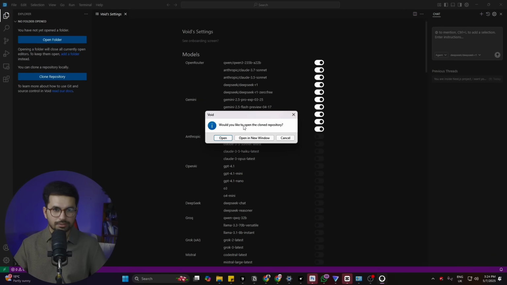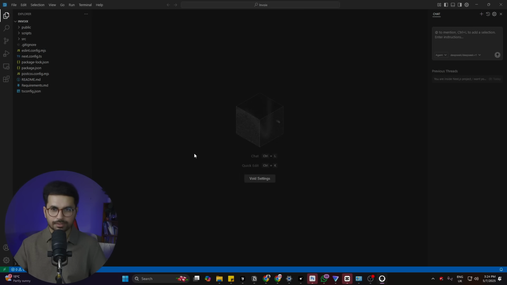Would you like to open the cloned repository? Yes, open. Perfect. So now this is our project. This is our repository. All of the source code is cloned, and you can see the interface is 100% similar to Cursor. In here on this chat section, even everything looks very similar to Cursor. Then there is this chat option, then there is gather option, then there is agent option as well.